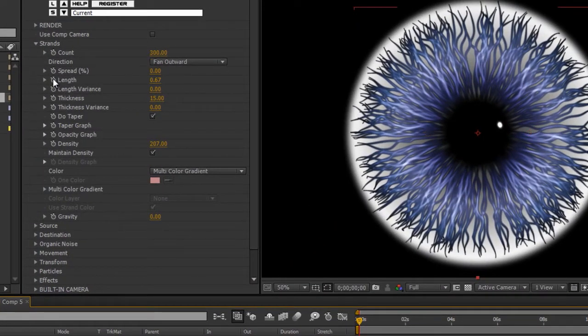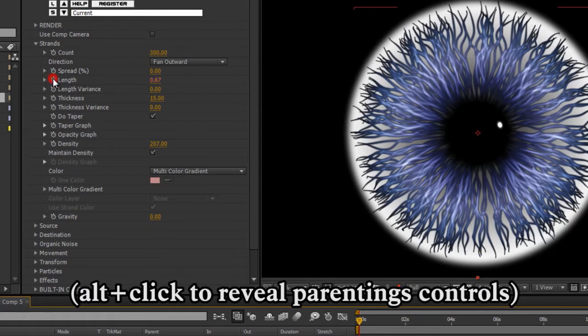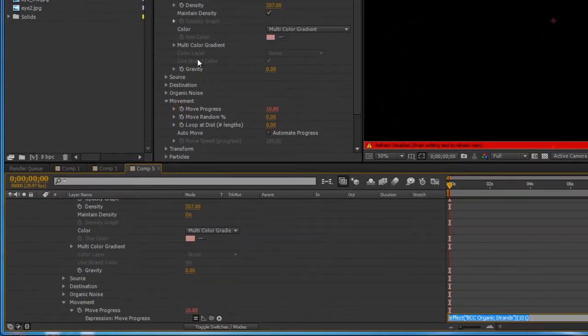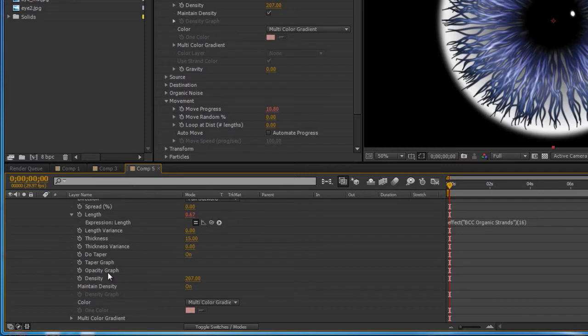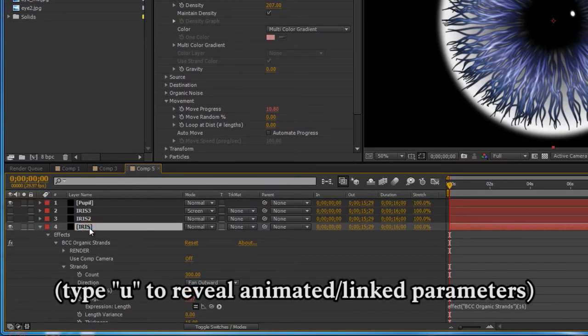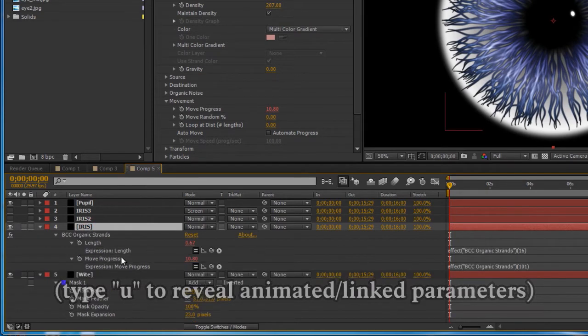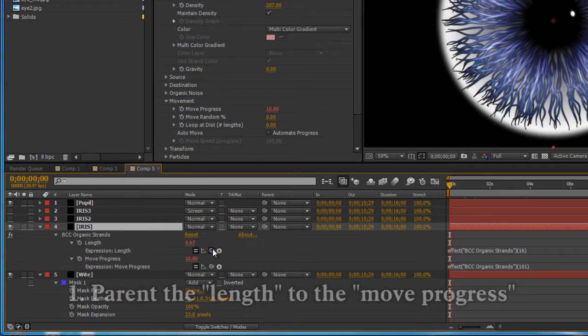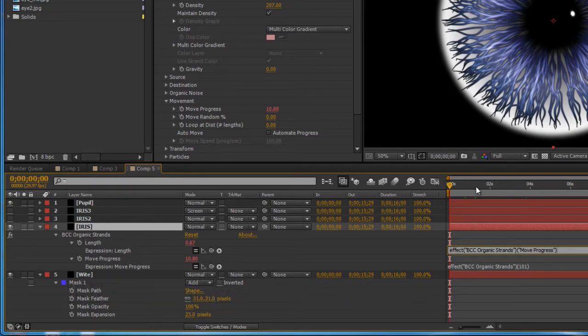So what we're going to do is we're going to parent the length of the strands to the movement of the strands. So I'm Alt and then clicking on the stopwatch for both of these. That brings them into the timeline quickly. I'm just going to click on the iris and type U, which exposes just those parameters. Alright, so next I'm going to grab the pick whip on the length, which is this thing here, and drag it to the move progress parameter. Alright, so we're almost done.